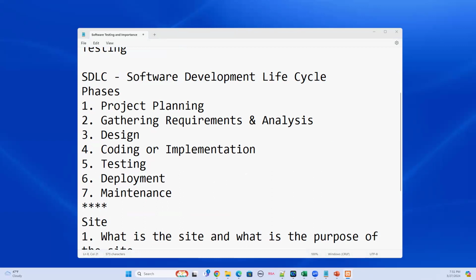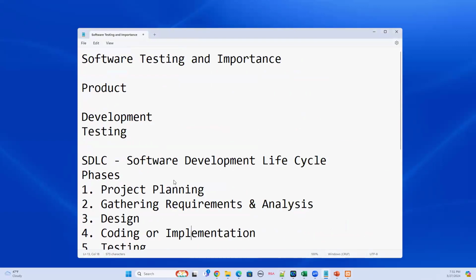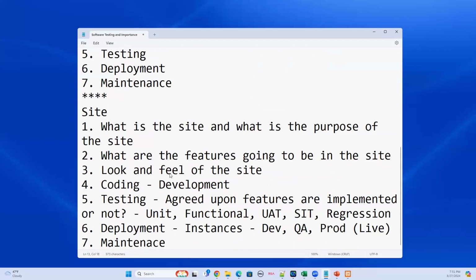As our main concentration is going to be towards the testing, we will be concentrating more on that. But yeah, these are the concepts which we need to have an idea of.